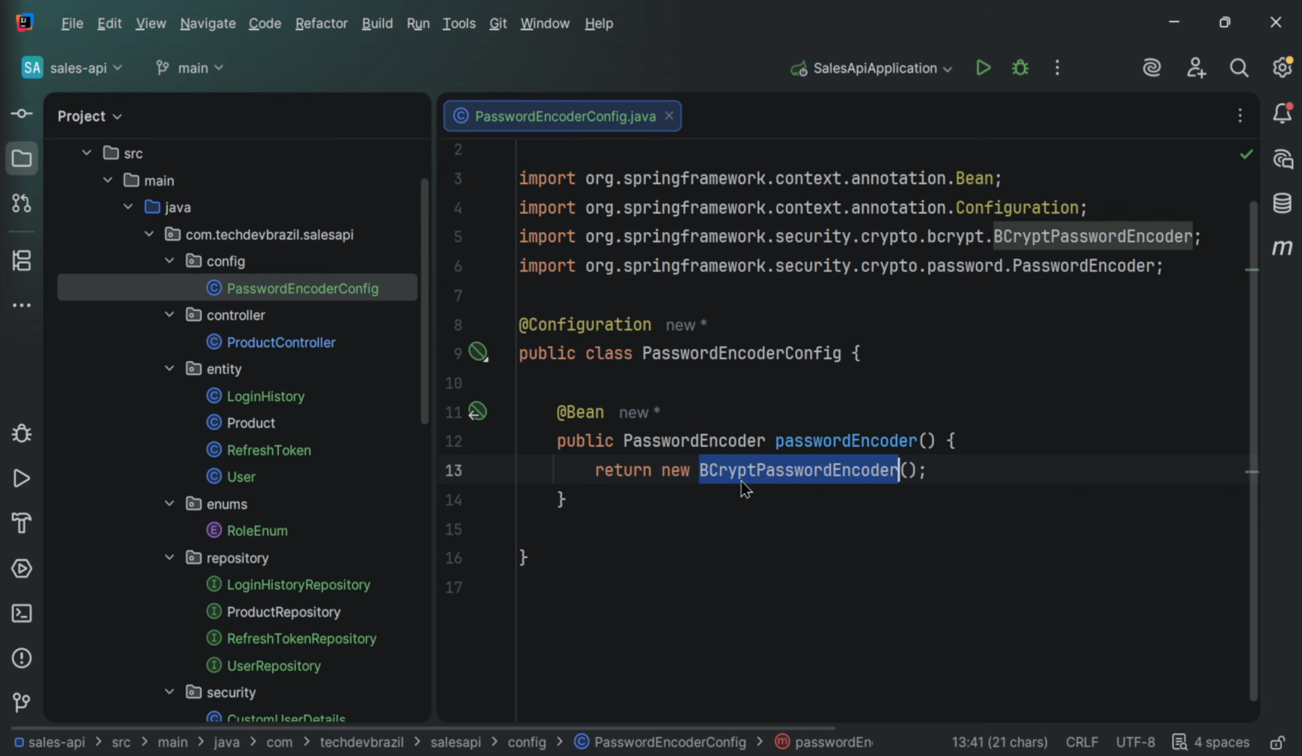So when we are going to save a new user, we are going to encode the password before saving it inside our database. And every time that we need to check manually, for example, if the username and password are correct, we encode the password that someone is trying to log in with, and then we compare it with the encoded password inside the database. If it is a match, then it means that the password is correct.